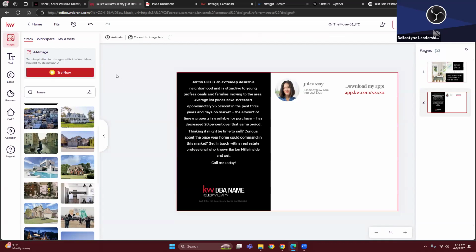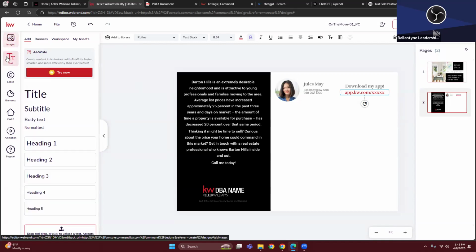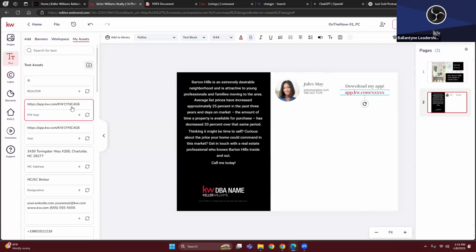For the app URL, I think that might actually be in your assets. If you have a spot for your app URL, what you might be able to do is come over here to text on the left-hand side and go to my assets. My app's here. I don't know if that was default or I added it. Is your app there? Yes. Is anything there? Ah, bummer.